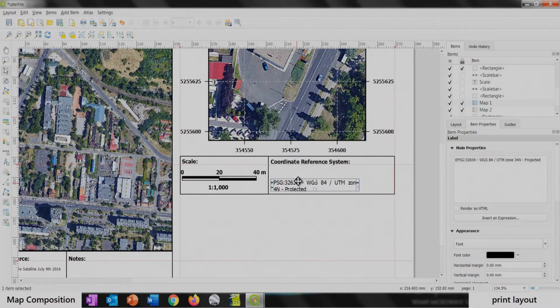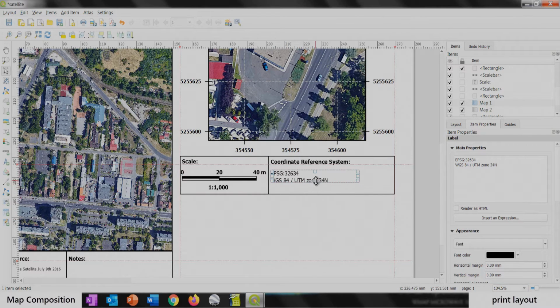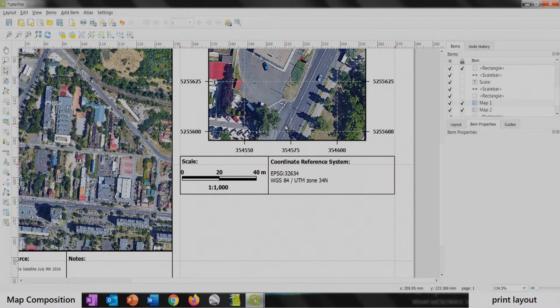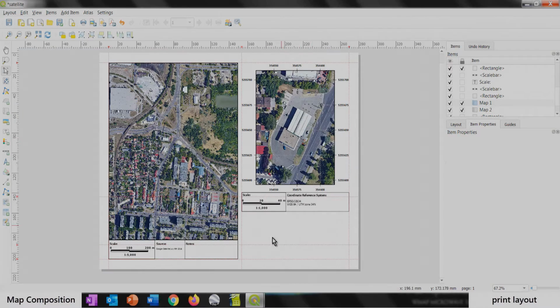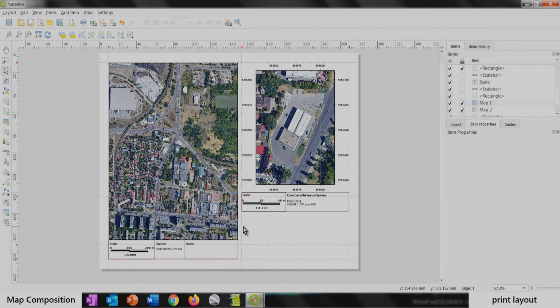Okay, let's move over here, and let's separate like this one. And you don't have to put projected, because if that is UTM coordinates it is already projected, that is redundant, then we can remove it. And that's it for this box. Let's make this one bigger here. And that's it. Now we're going to make a big box for the project number, title of the map, etc.